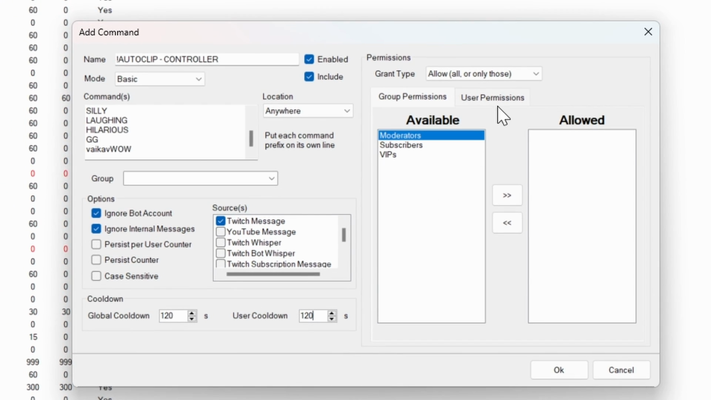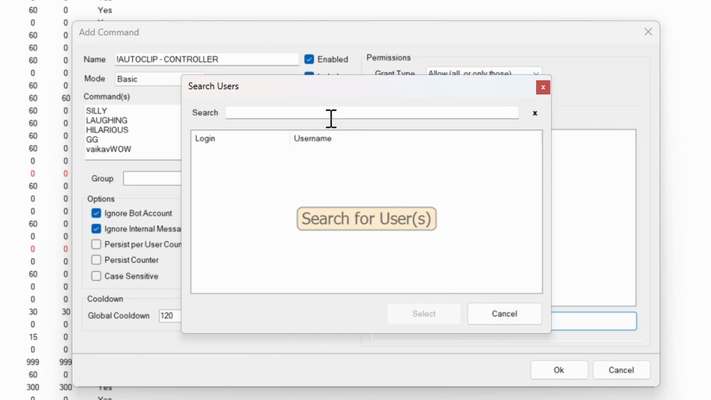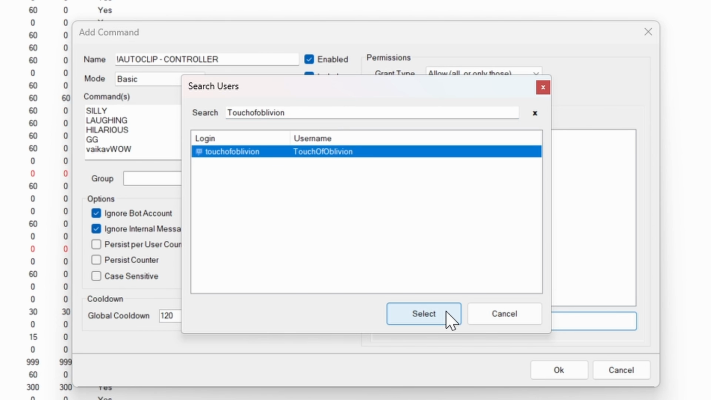Finally, the permissions should be left at default, which are open to you, mods, and chat. Grant type all, so anyone can trigger it. You can actually go into the permissions, so you can select individual user permissions too if you want only one person controlling this, if you prefer.